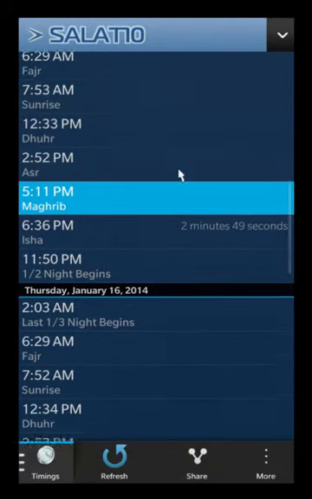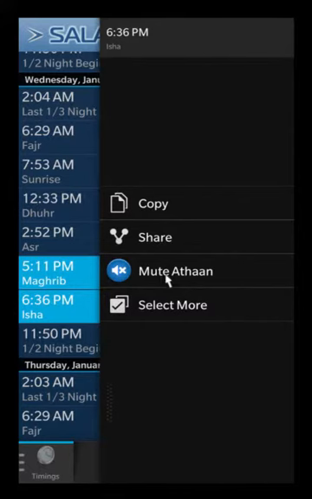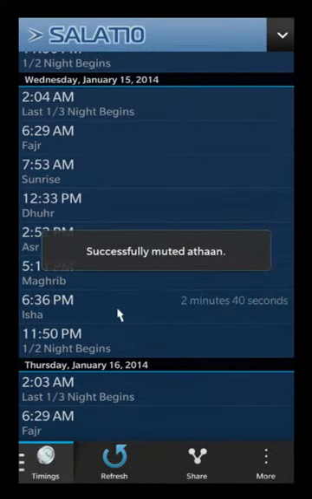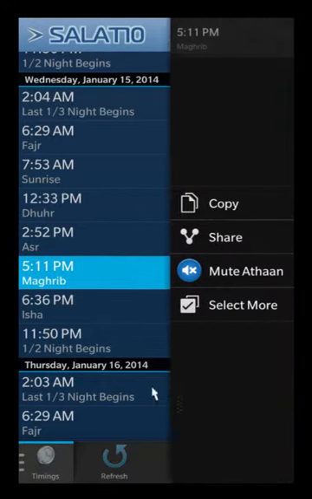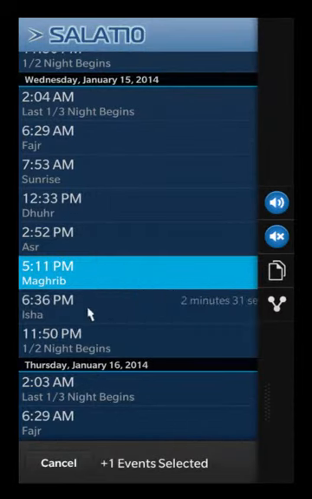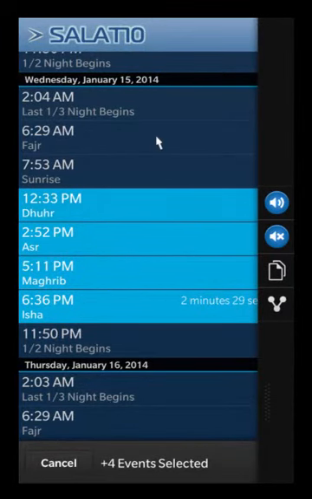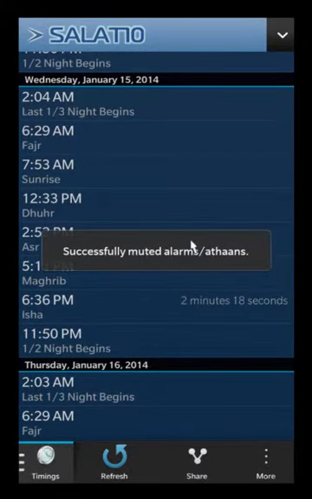If I was a person who didn't want to hear any adhan, I could simply press and hold on one of these, and I can just go mute adhan. That's simply going to get rid of the adhan for Isha, because I just muted the adhan for Isha. If I wanted to mute it for Maghrib as well, I can also press and hold on Maghrib and go mute adhan. But if I wanted to do it all at once, I would just go select more, Isha, Maghrib, Asr, Dhuhr, and Fajr. And for all of these ones, I simply go mute alarms and adhans, and that's going to mute all of them. And if I wanted to enable all of them, I can do so as well. But let's just say I'm going to mute all of them, so none of them is going to show up.